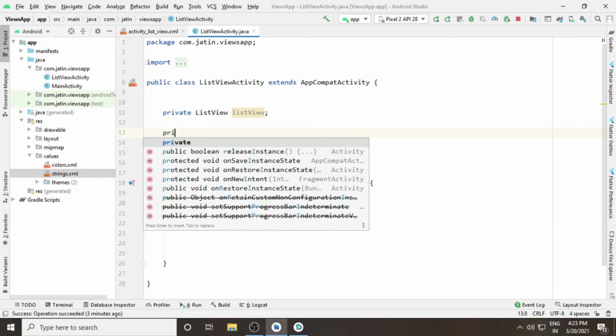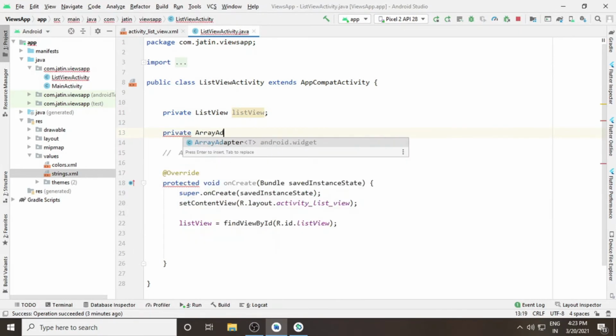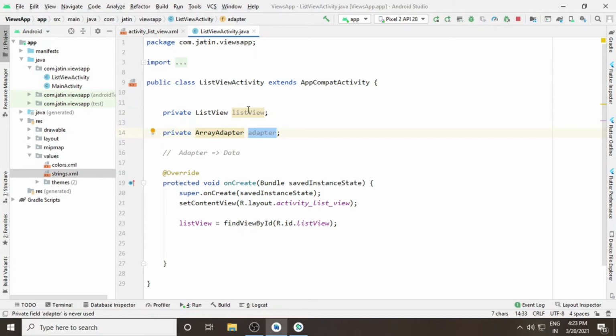So let's create a variable of array adapter type. I just make it ArrayAdapter adapter. Simple. Now this adapter I can attach to the list view. But the thing is, you need to provide data to the adapter as well.